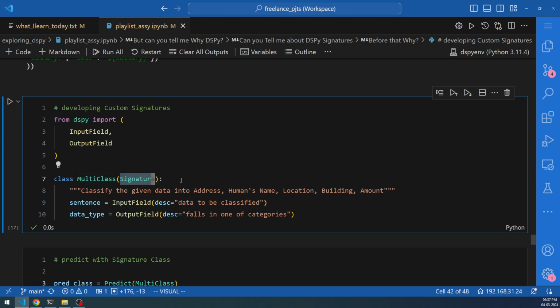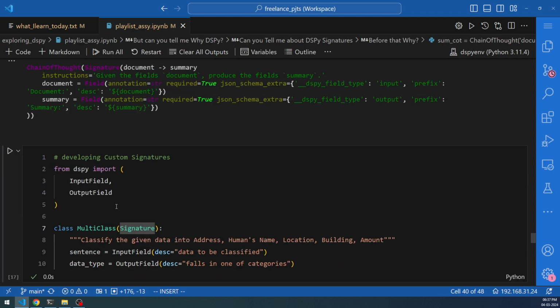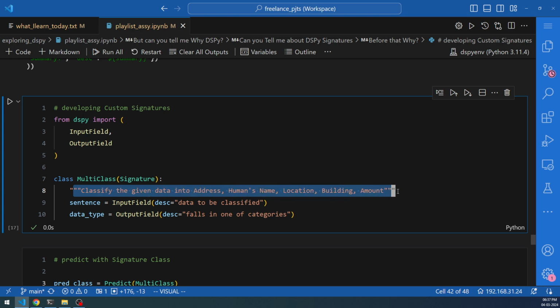If you are not from a Python background, don't worry about it. What I am trying to do here is take the signature that we created using three words, where there is document, and this is actually a word, and then there is summary, and create it with much more additional details, like classify. Here I am going to give the task that this particular signature is going to do: classify the given data into address, human's name, location, building, amount. So this is what this particular multi-class will do.